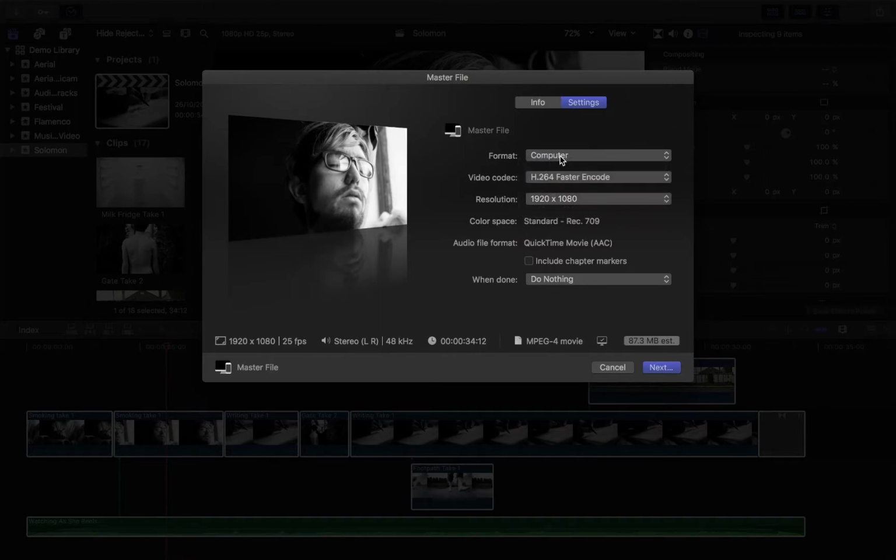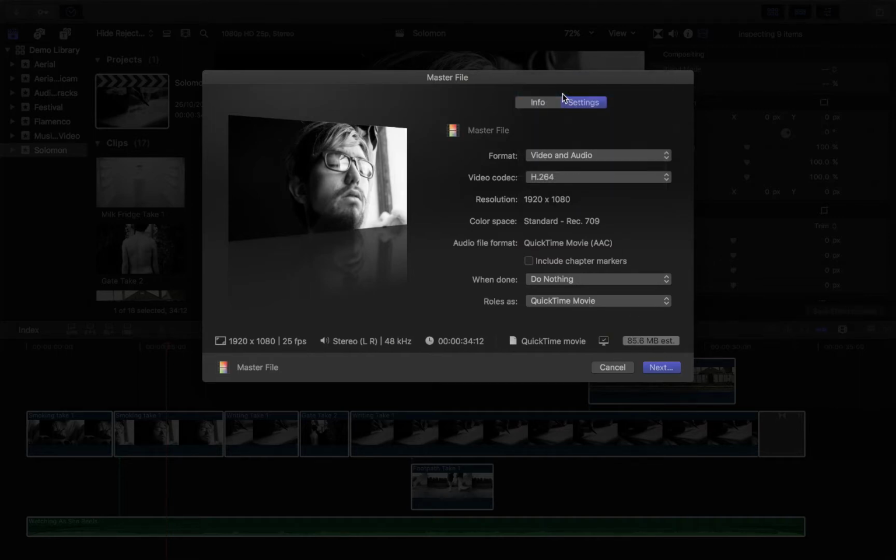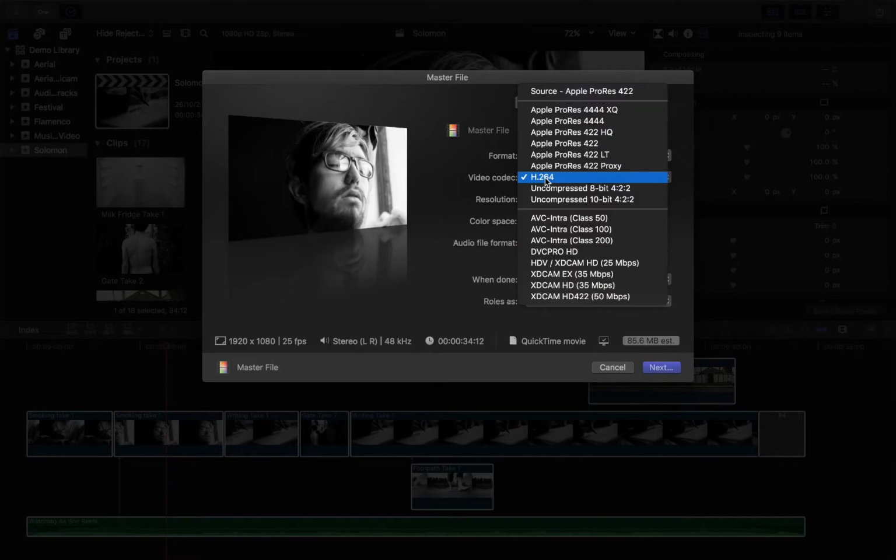You've then got here your format. Now up here we've got mastering video and audio. Clicking on that is going to give you a .mov file, but I want you just to observe this option here. The QuickTime movie, it's not changed too much because we've still got our video codec as H.264. It used to be that this would automatically go into Apple ProRes and massively increase the size of your video. Now you can see within your video codecs you have a lot more options.